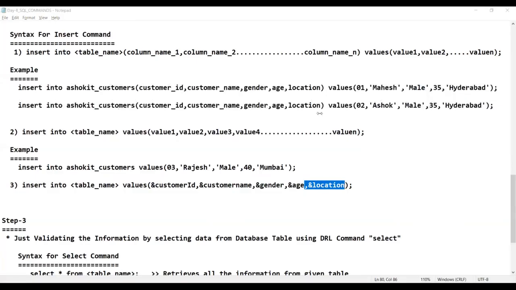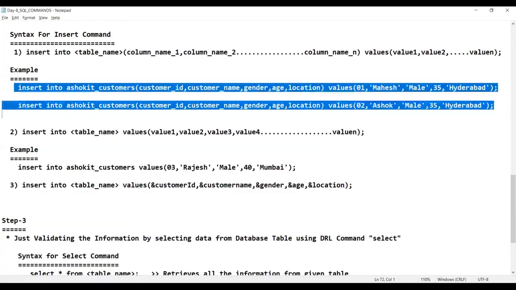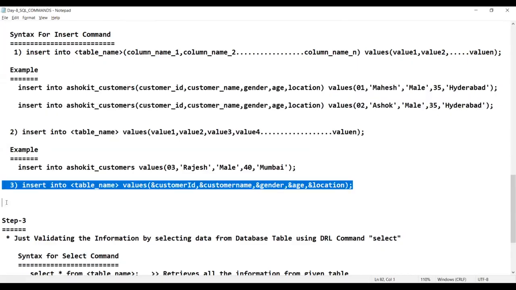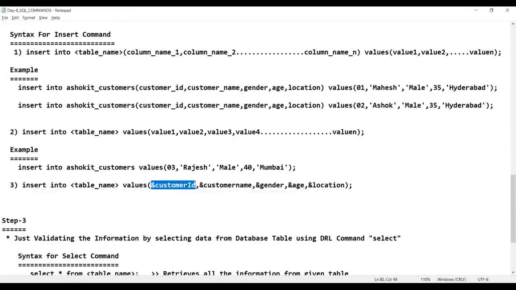Sir, in the first syntax, can we insert the values randomly? No, sir, you cannot. See, if you observe this syntax closely, we just hard coded the values here. But in the third syntax, you can provide the values of the database table columns continuously by appending ampersand column name, sir. This will let you insert continuously.